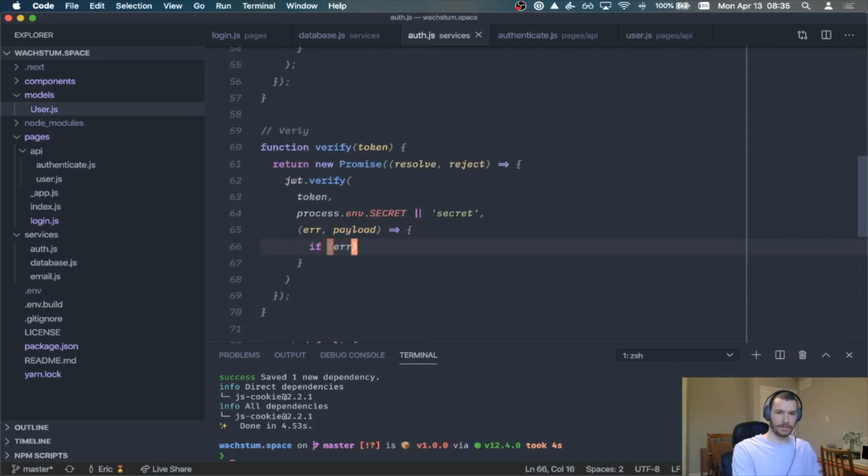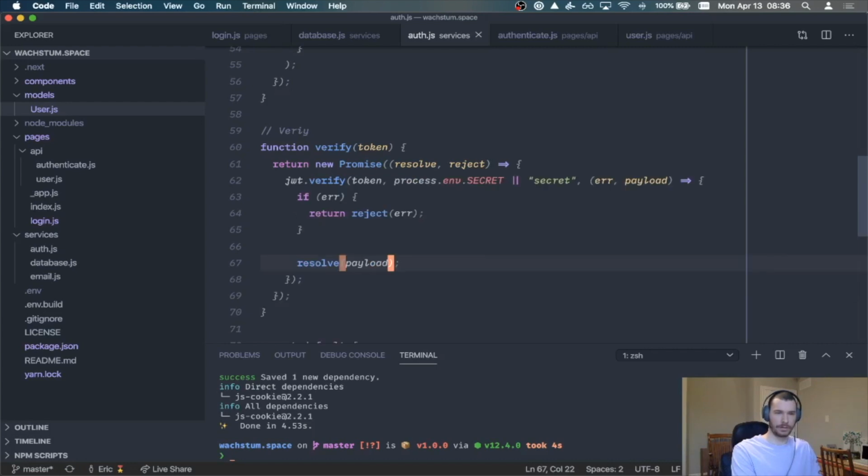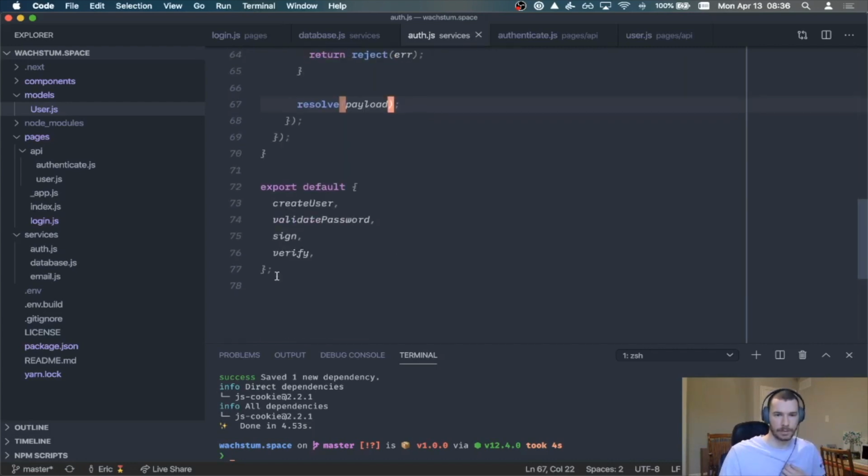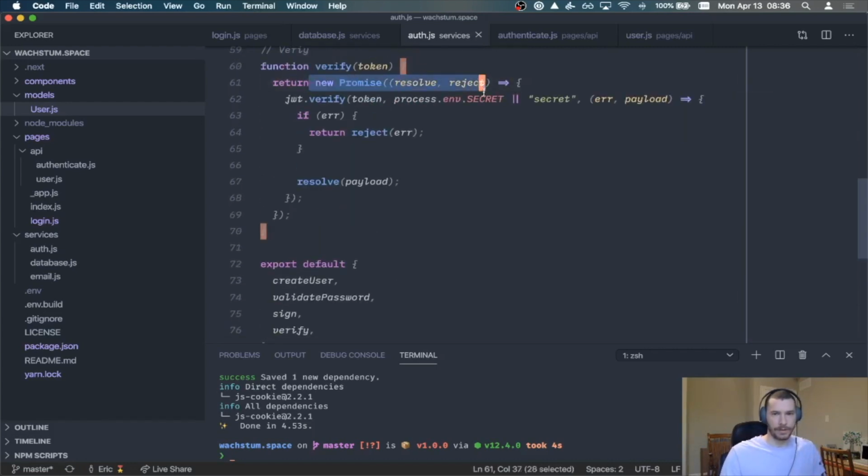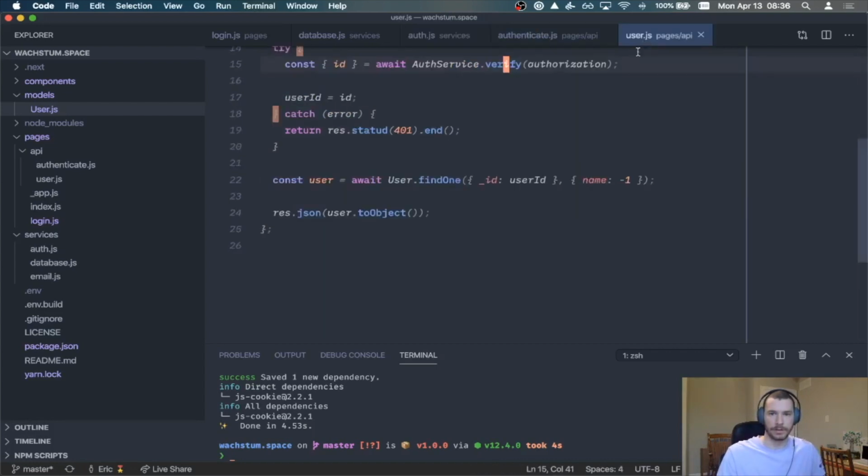If there's an error, then we want to return. I just do return as opposed to, you could say if else. I find it just a little bit nicer when I do this. I don't know why, I like returns as opposed to if else. Otherwise resolve to the payload. Boom. There we go. And I already exported it. That's just fine. So this will verify our token and then give us back the payload if we have it.